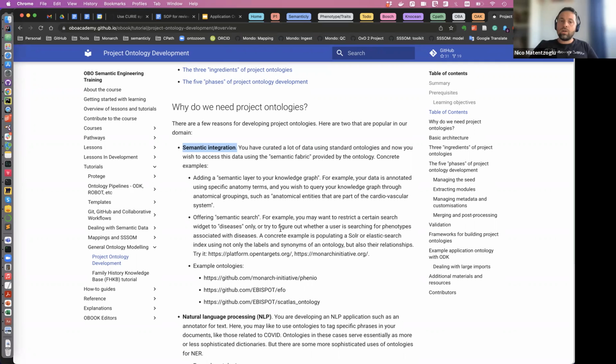There are other use cases, like, for example, semantic search. So you want to restrict a certain widget, for example, to searches for diseases. You want to be able to understand what kinds of things a user is looking for right at this moment, not just parsing lexical tokens. I think that some of the people in Monarch are working very hard on getting a good version of a semantic Solr index up and running using Uber graphs, for example.